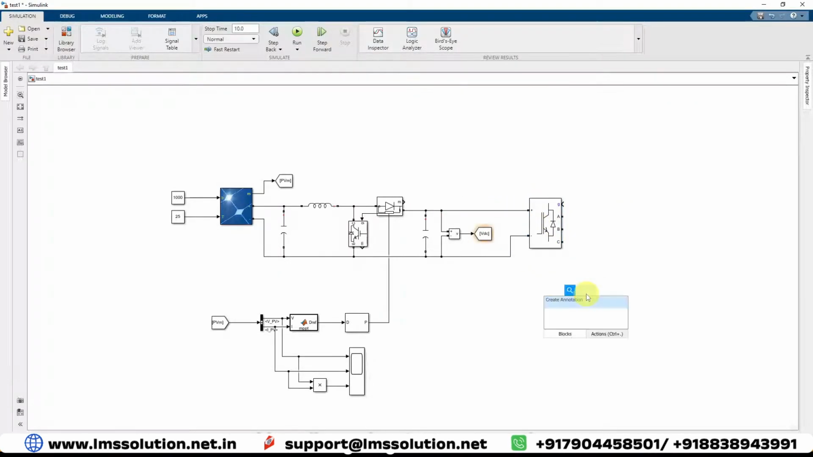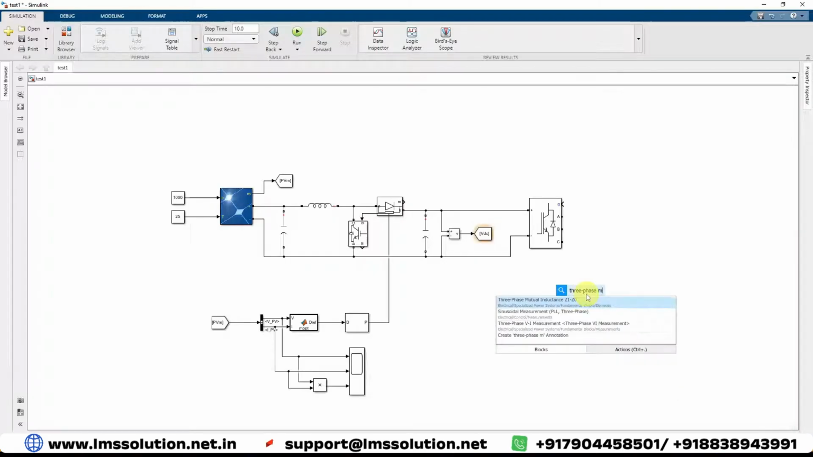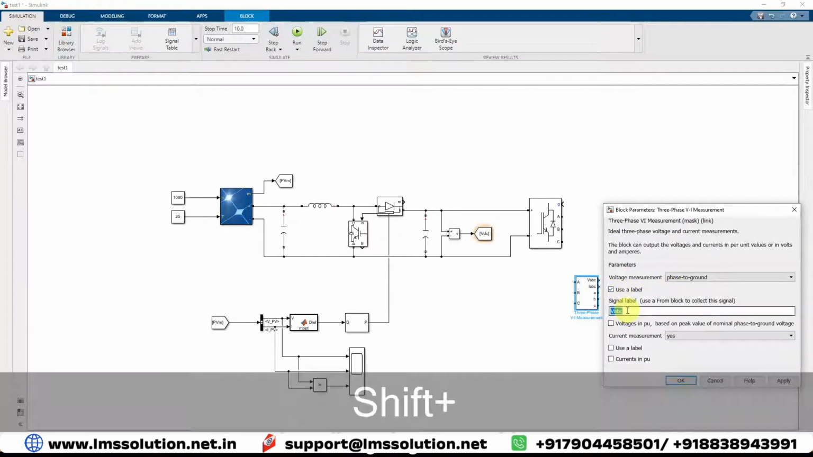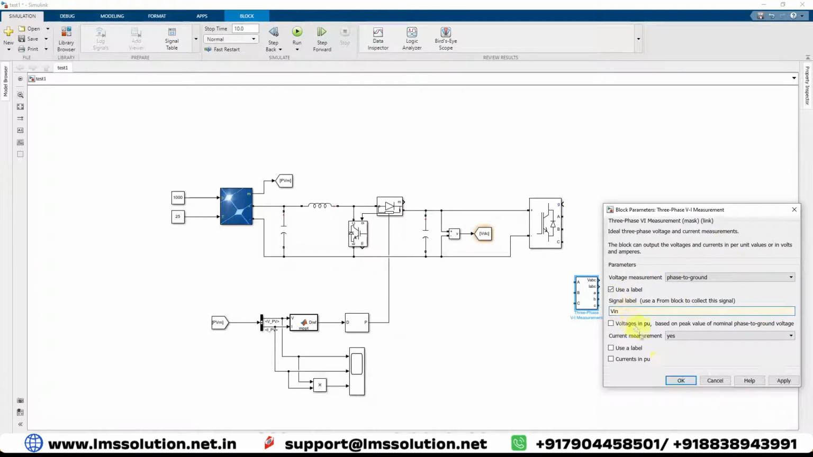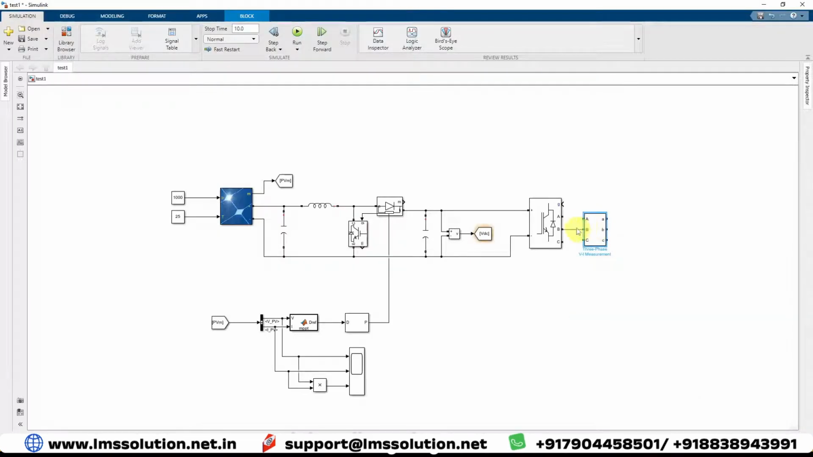Next I'm going to measure the voltage after the inverter, 3-phase measurement. I'm going to use a label here. So here I'm going to consider V inverter and this is I inverter, and then I'm going to connect this one here.